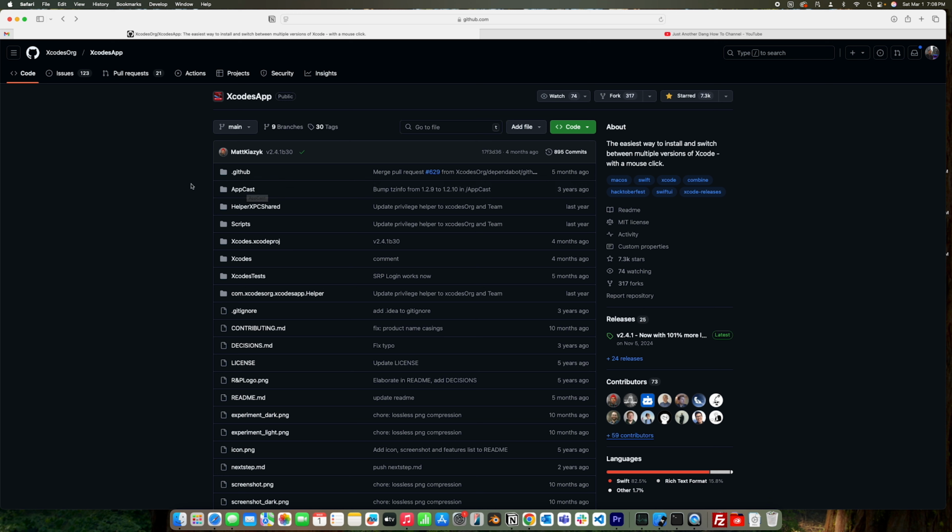There's also a CLI version. We'll go over how to install the Xcodes app and how we could use it to manage different versions of Xcode and switch between them seamlessly.